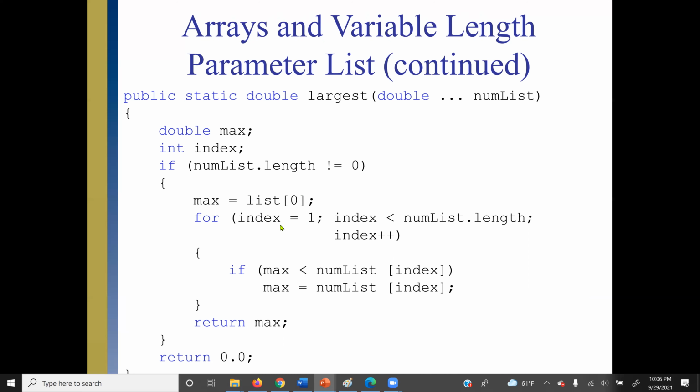Then each loop, we're going to check if max is less than the list at that index, or max is equal to the list at that index. If it is, then we get the new index because we're looking for the max. So we are going to return the max. If not, then we'll return 0.0.